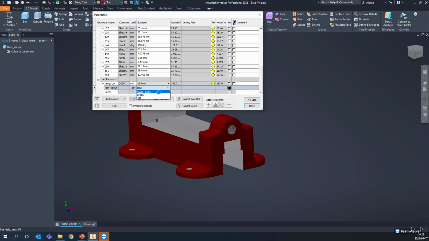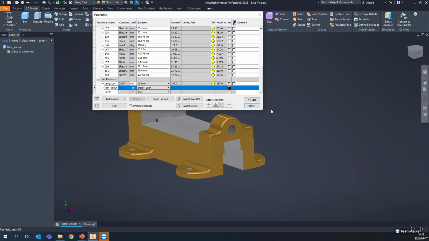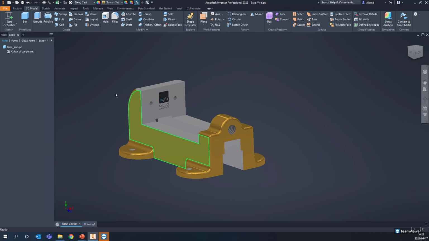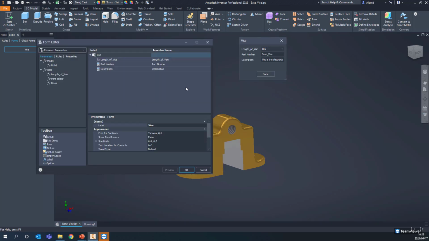So I'm now controlling the color of this through my iLogic over here. So vice, let's go again. So you see I don't see the color over here. So let's go back, edit the form, and where's that part color? So let's go to part color.